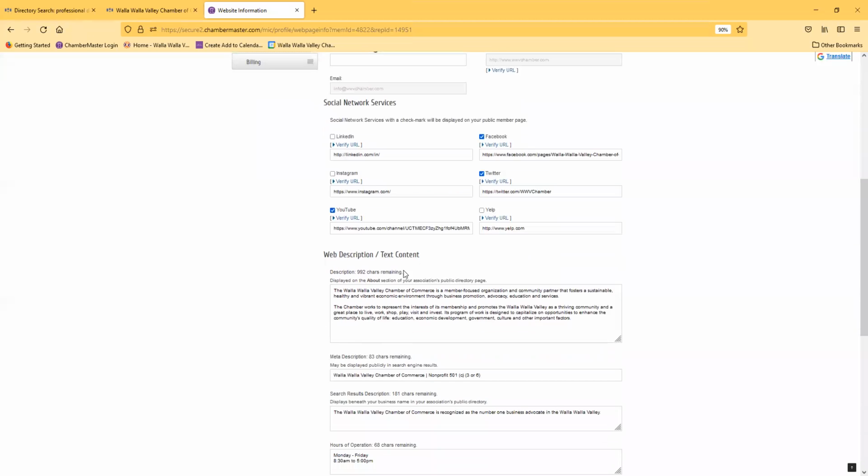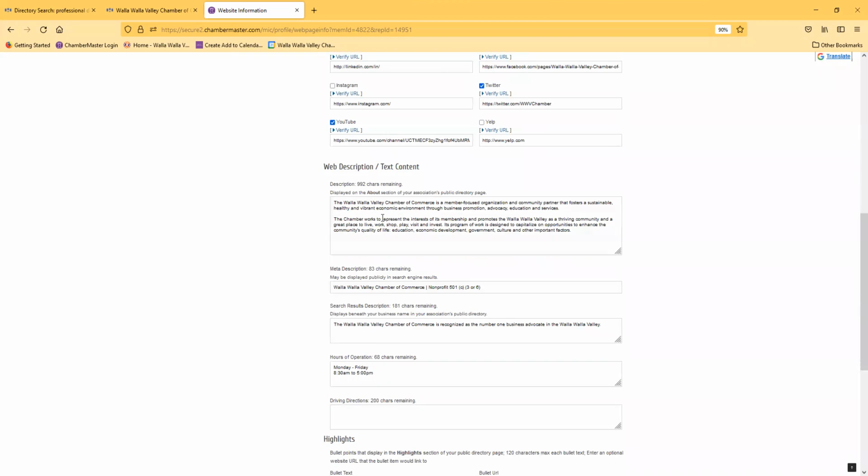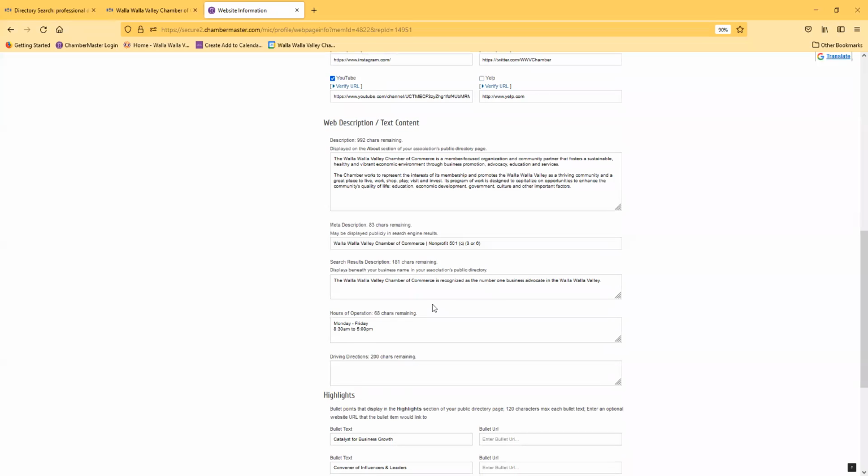So then the web description down here will appear on your directory page. The meta description will appear on search engine results such as Google or Bing. The search results description will appear to the left of your company name or logo on the directory search results page.